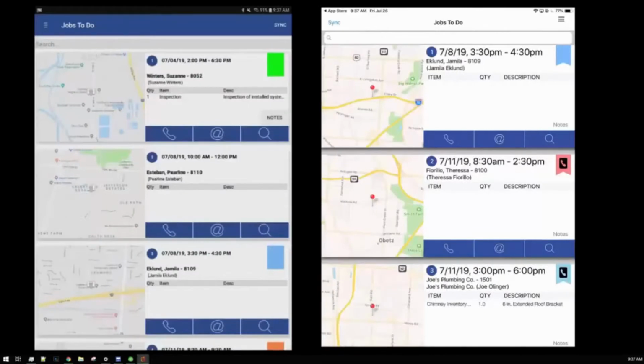All right, so now that we have taken a look at our dashboard options for clocking in for the day and getting everything started, the next thing that you want to do, like Nori said, is jump over to your Jobs to Do list.